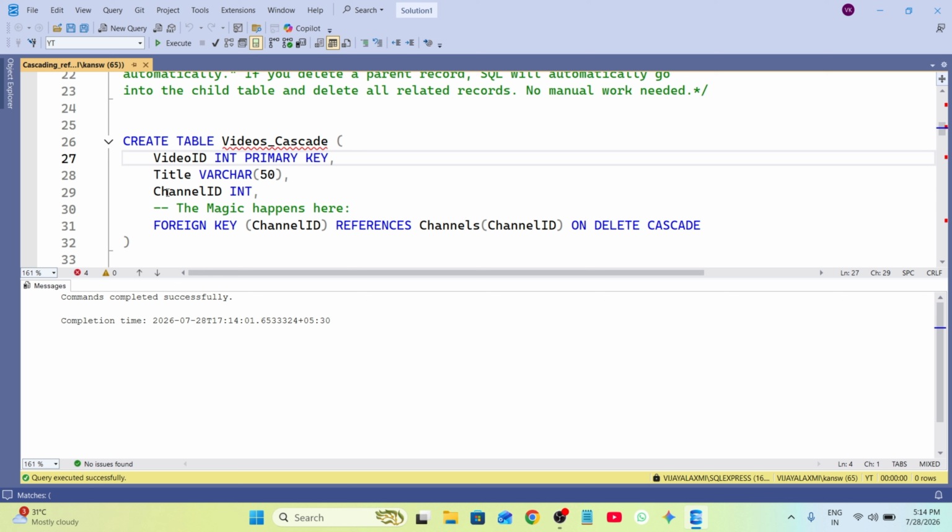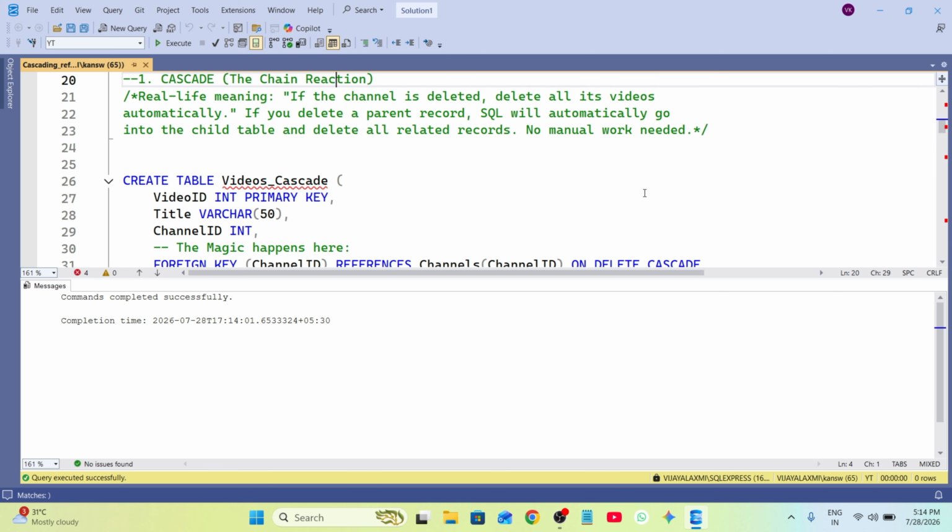That means we have defined the column names first, then putting a comma, and in the next line, we are using this foreign key constraint. So FOREIGN KEY channel ID. This is the channel ID of this videos cascade table, and it references the channels table, that means the parent table. And this is the channel ID of the parent table. So what is the condition? ON DELETE CASCADE. So ON DELETE CASCADE means if you delete a parent record, then SQL will automatically go into the child table and delete all the related records.